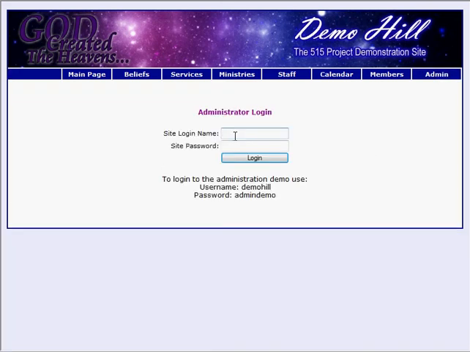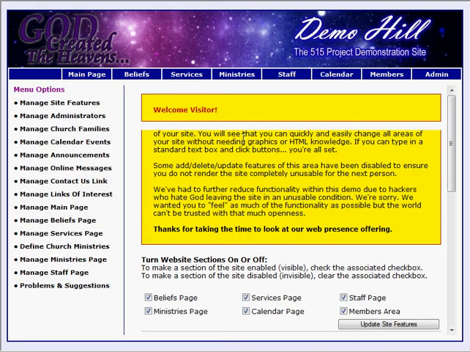So we'll go out here and get logged into this thing so we can begin to build this out and administer and maintain it. The credentials are listed right here on the page to get into the demo site. So we'll just type those in. And this is what you see when you first log in.